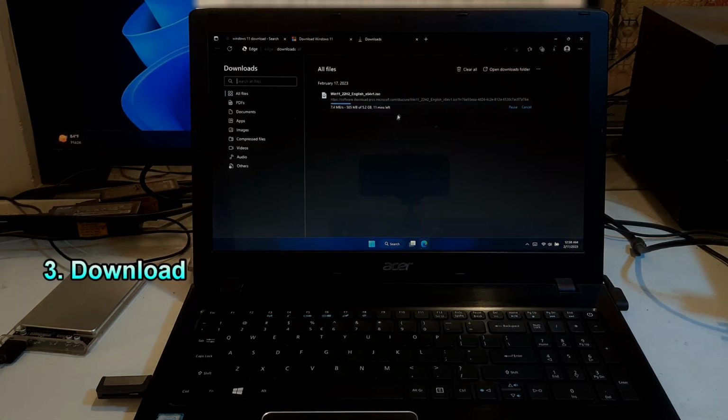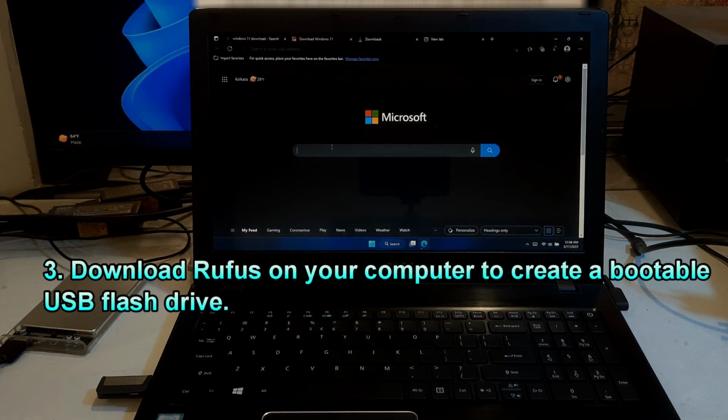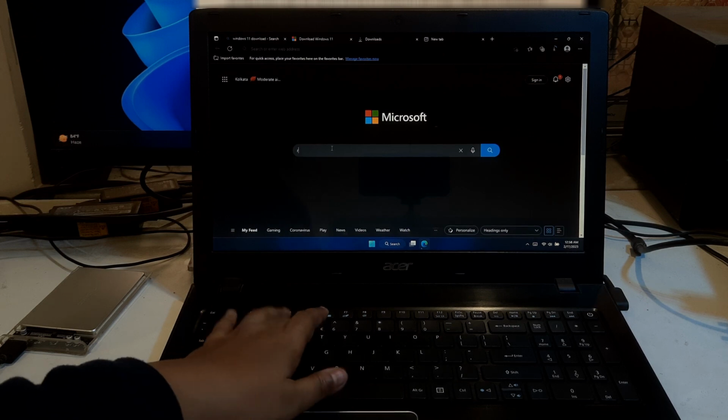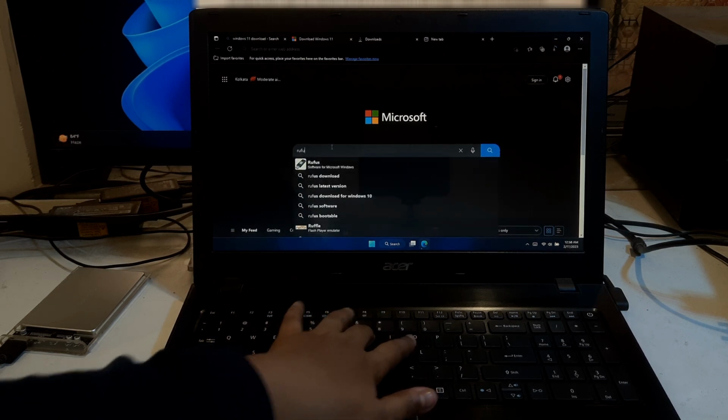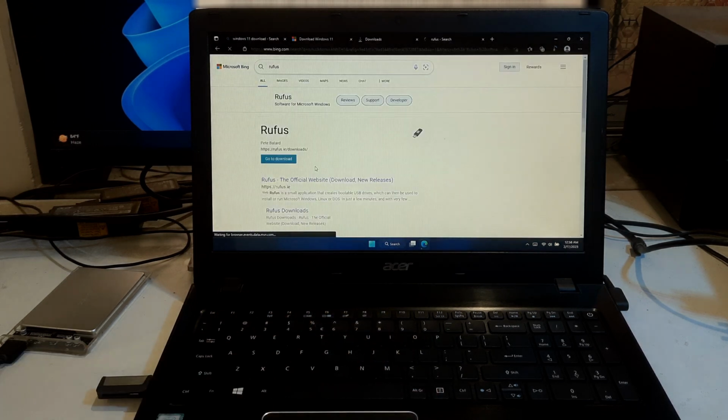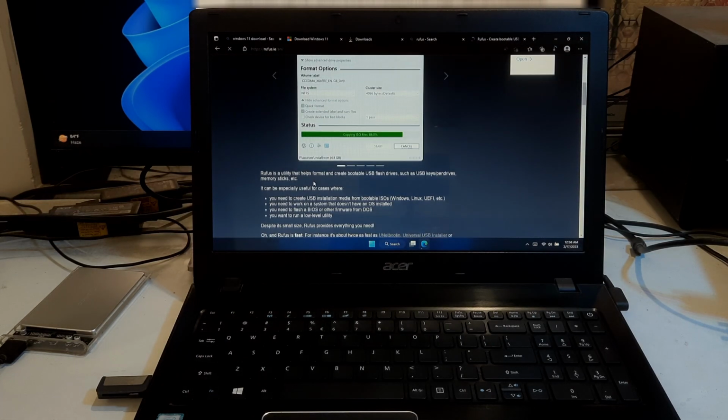And number 3, download and install Rufus on your computer to create a bootable USB flash drive. Go to the Rufus official website and scroll down to download the latest version of Rufus from here.